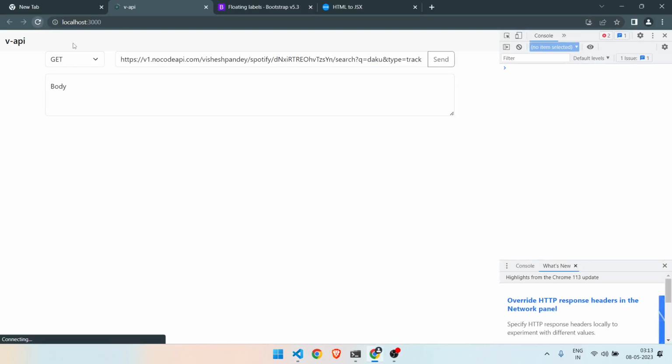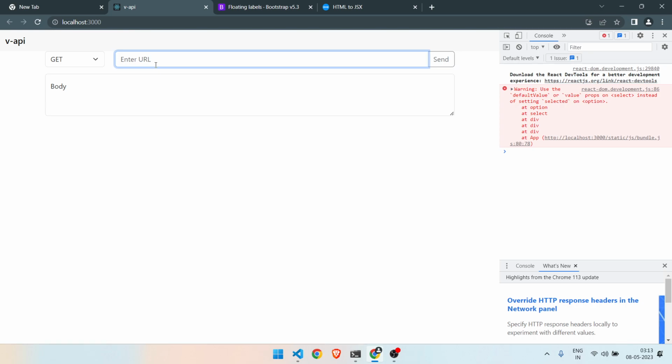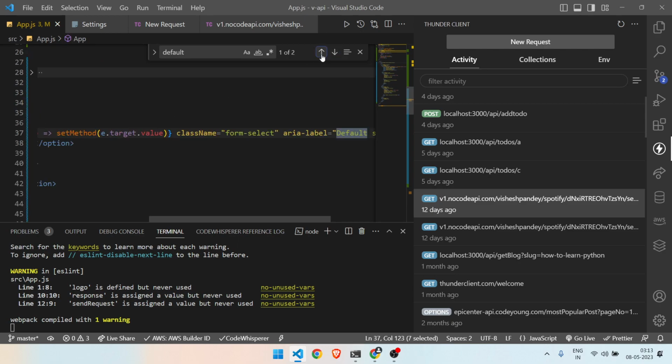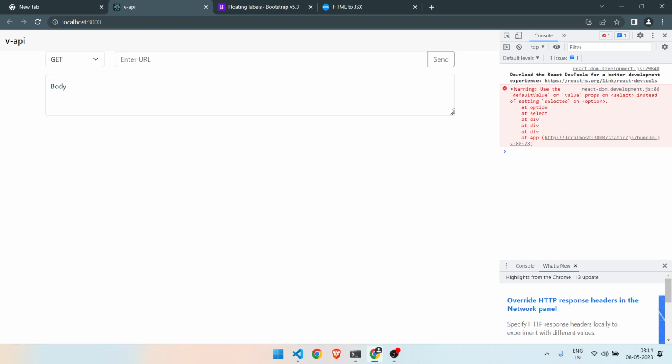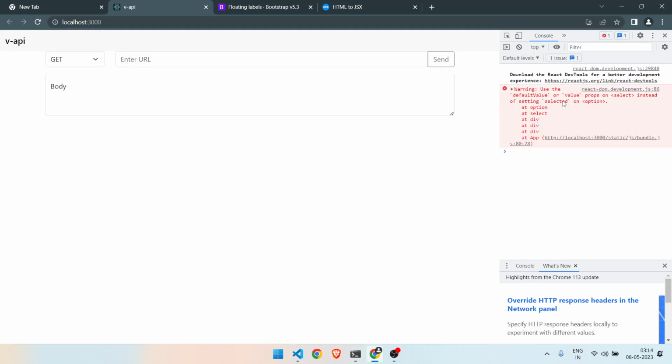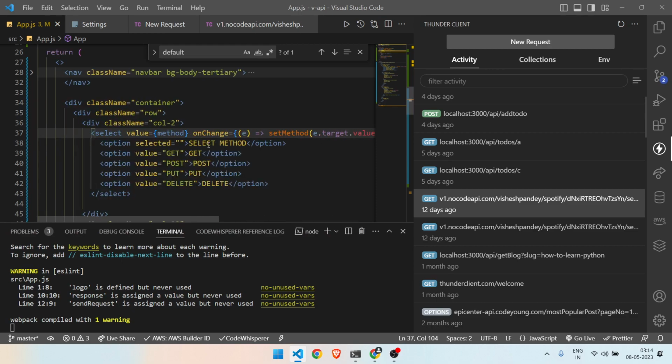I will refresh the entire page, and okay, so again it says this default value thing. Where exactly is the default value? I don't think there is any default value now. I'm going to remove this as well. We don't need this. Okay, so now if I refresh this page, I shouldn't get this error anymore. It says use the default value or value props on select instead of setting the selected on option. Okay, so let me check what is the issue.